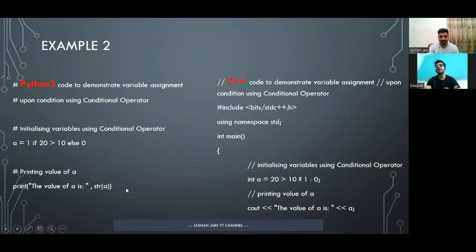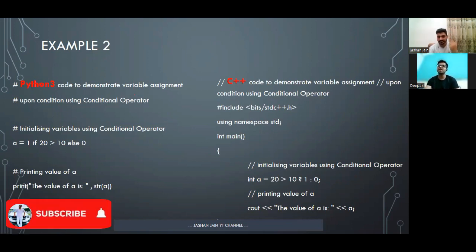Here we are comparing Python with C++. Let's say we want to write code to initialize a equal to 1 upon one condition, else we want to assign it 0. In Python it is very simple: a is equal to 1 if 20 is greater than 10, else 0. Then we can simply print the value of a as string a.